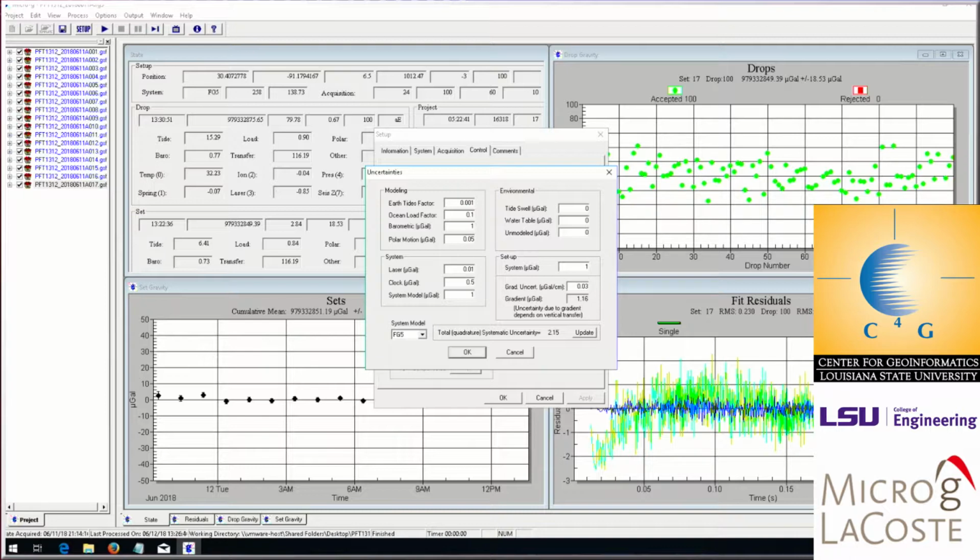This is the window that you can't really do anything about. These are the uncertainties, the sources of error. That's 2.15. So if you add that, like I was saying, the square of that plus the square of your statistical uncertainty, basically this equation on the board, will give you that 2.17. Those are the values you set.